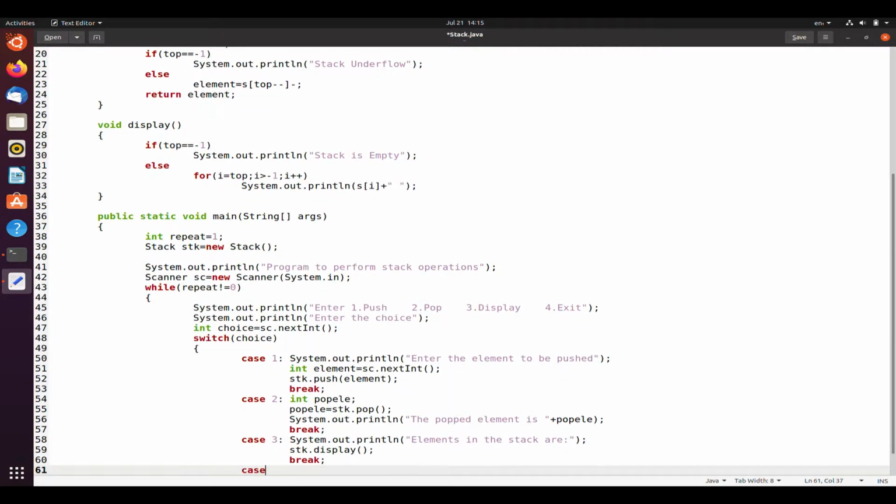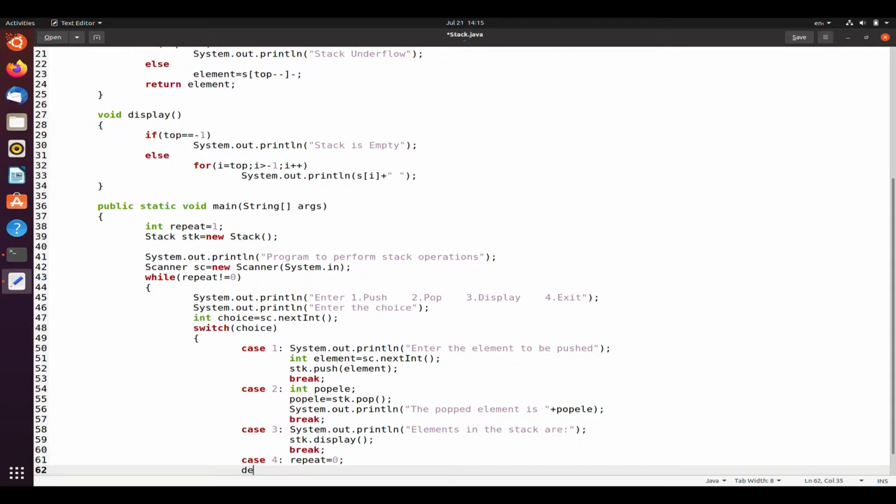And finally, if the choice is 4, the loop will be ended, that is, repeat is equal to 0. And for the default case, we are printing a message as invalid input.